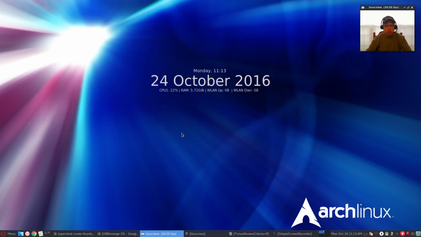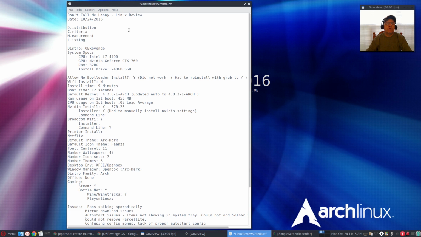So let's go over some of the statistics on OB Revenge. All right, today's the 24th of October. OB Revenge, same specs as other reviews that I've done with this process. Allow no bootloader install? Yes, but it didn't work. I had to reinstall with grub to the root. When I elected not to install grub, it wouldn't boot. So I had to reinstall OB Revenge and install grub to the root partition. And then I was able to fix it, and all is well now.